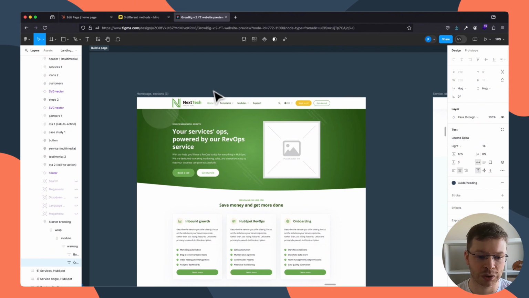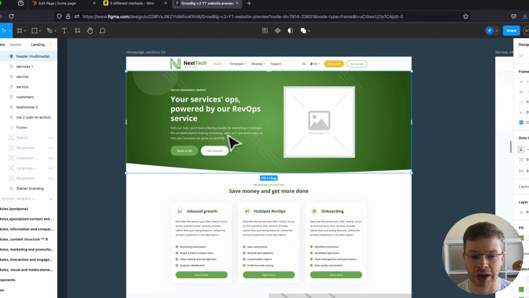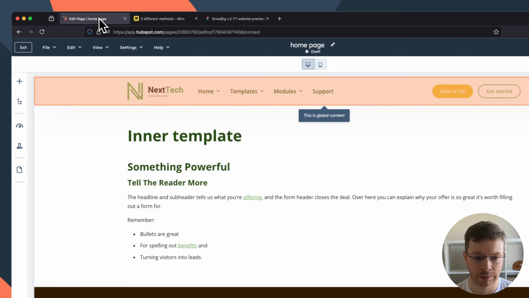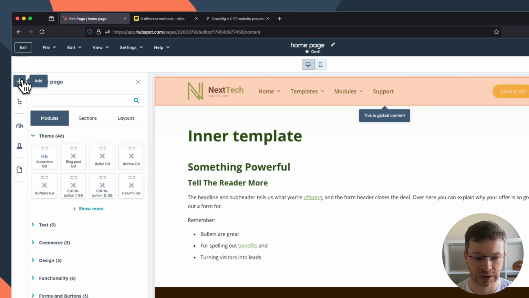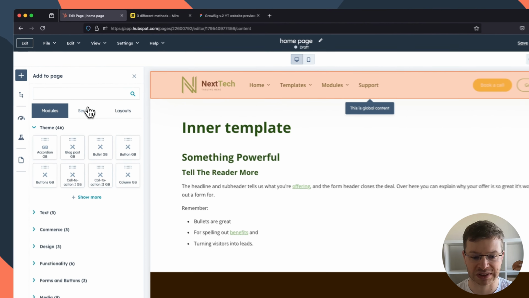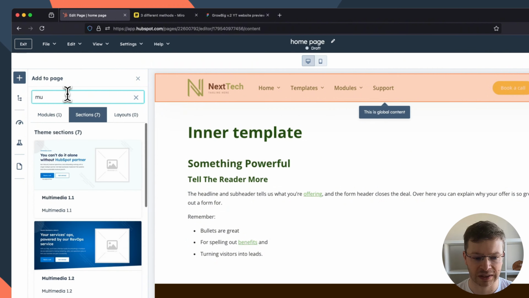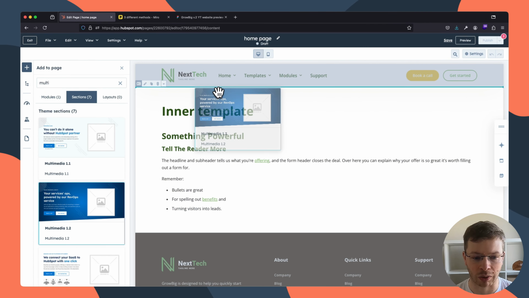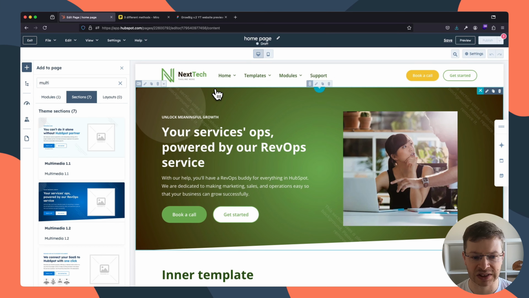So the first module is a multimedia module, similar to the one we have in the saved sections. Let's come back to the HubSpot portal. I will navigate to the theme modules, and here we navigate to the saved sections. Let's find it. And here's the module we need. I will drag and drop it to our page. Here's the section with the multimedia module.